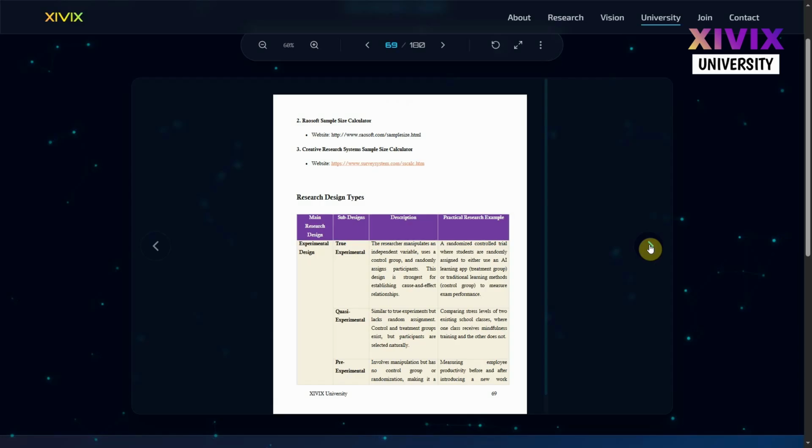The next one is quasi-experimental design. This type is almost similar to true experiments but lacks random assignment, due to the fact that the participants are selected naturally, not based on randomization. For example, comparing stress levels of 2 existing school classes where one class receives mindfulness training and the other one does not. And the third sub-design is pre-experimental design.